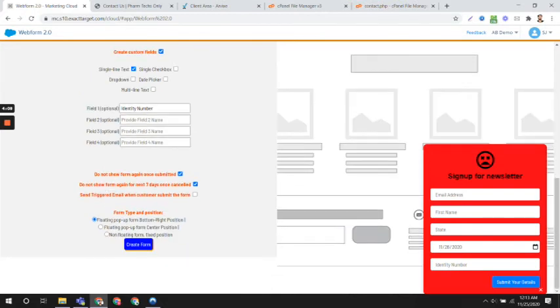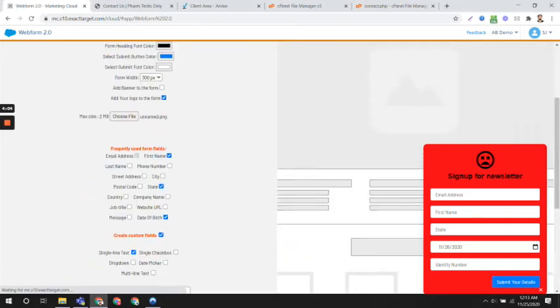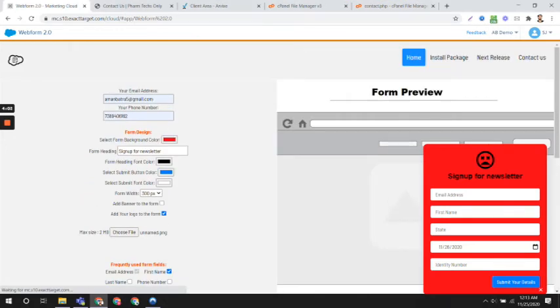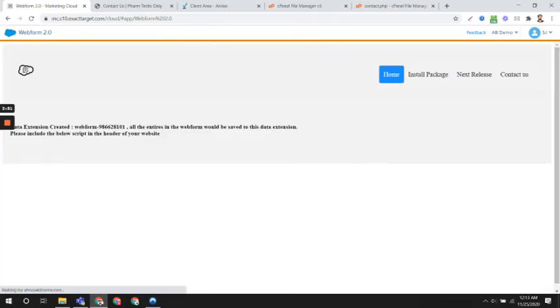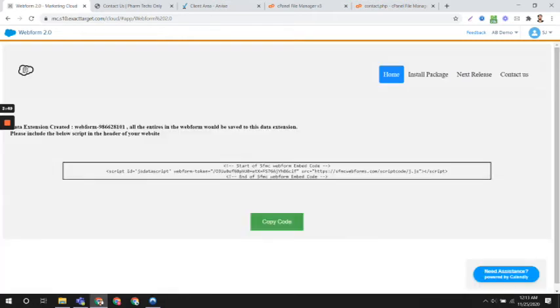Okay, let's do it. I click the create form button. Now it's firing a couple of API calls, and on the next page it will provide me with JavaScript code, 2 lines of code, which I can go ahead and embed on my live website. Okay, now it says the data extension has been created. This is the name of the data extension.